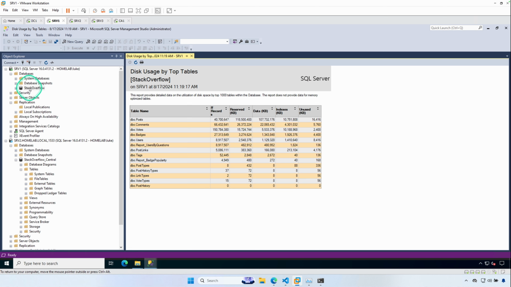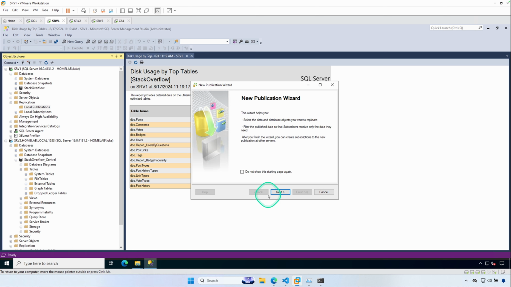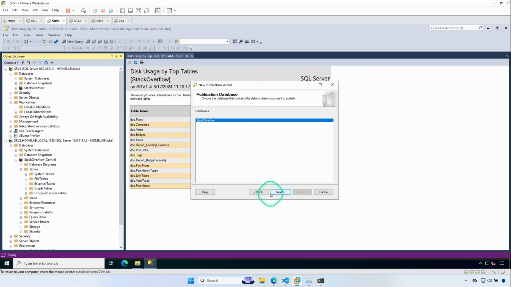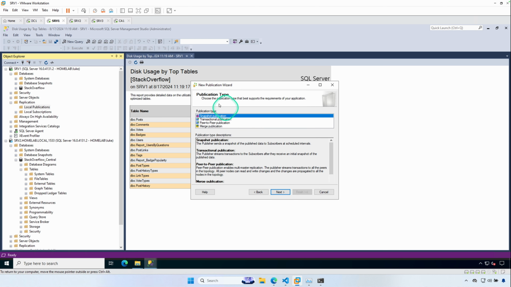The database, this will be our publication database, StackOverflow, and this will be our subscriber, which is StackOverflow_Central. We'll be using two of the smaller tables, which will be Tags, and we're just going to choose Tags and PostTypes as our tables to replicate. So let's go ahead and start our new publication. And again, I don't have aliases set up yet on this machine. I am on SRV1.